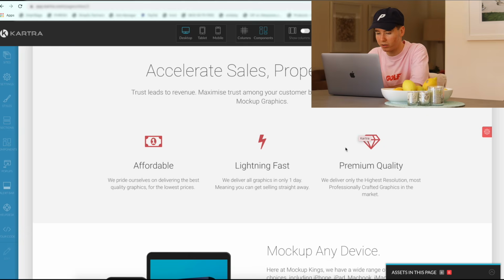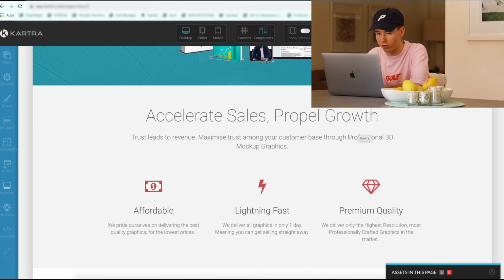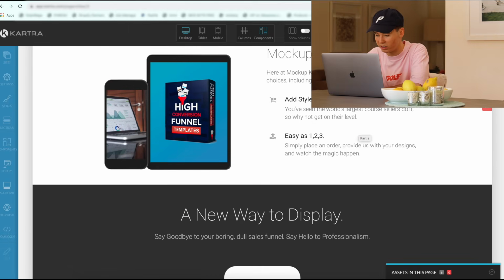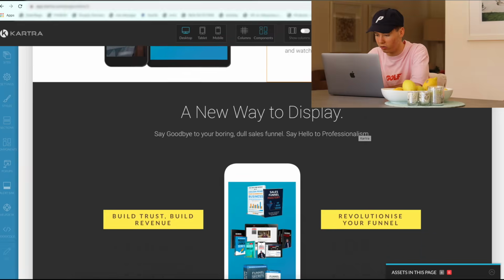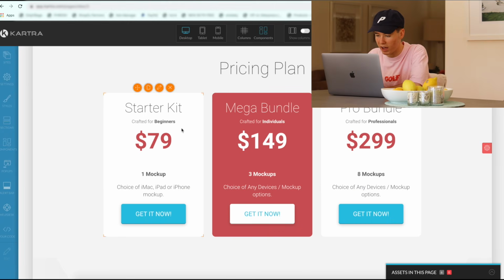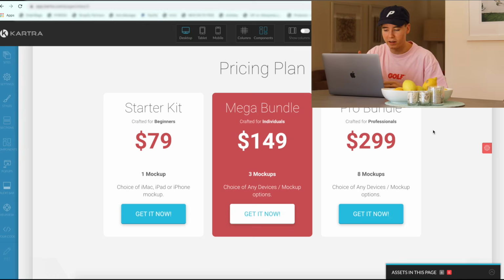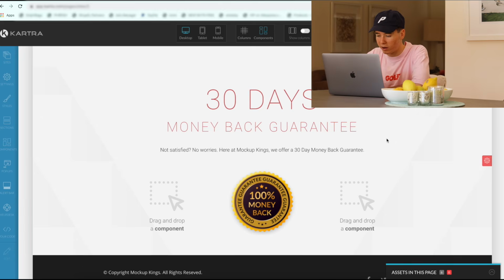So I built this funnel in episode 2. It's pretty basic. It just says sort of the features of the product and looks decent enough in my opinion. It's not the best, but it'll do. Pricing plan here, we've got the starter kit, which is 80, mega bundle 150, and the pro bundle for 300. So we're obviously going to try and sell the most pro bundles if we can, because we're going to make the most money on those. But hey, if someone wants to buy the starter kit for 79, I'm not going to stop them. It's fine with me. 30 days money back guarantee.